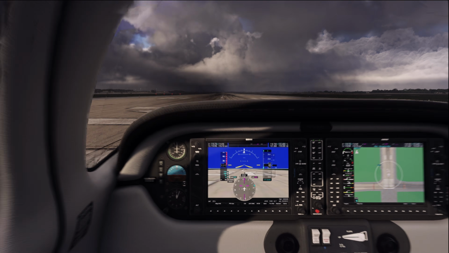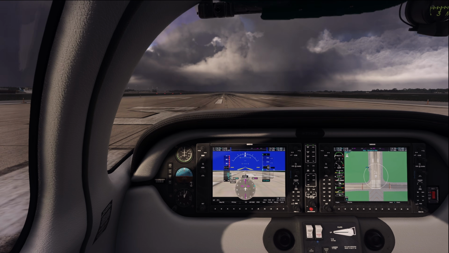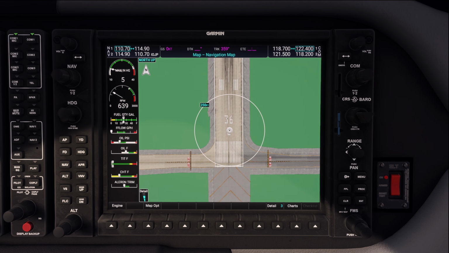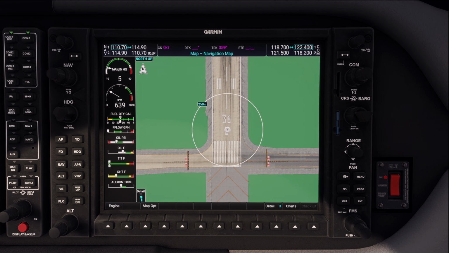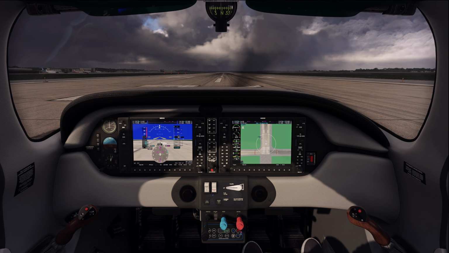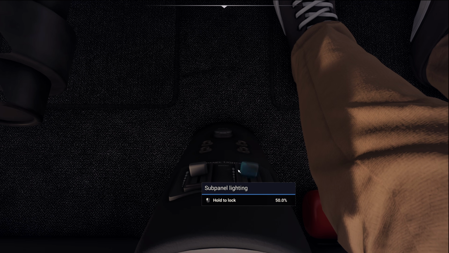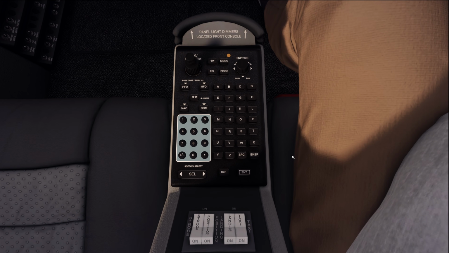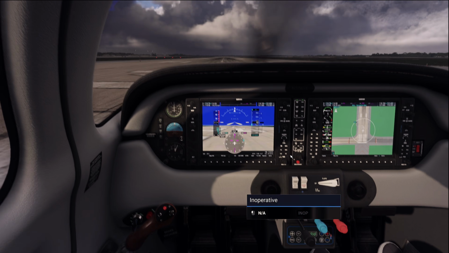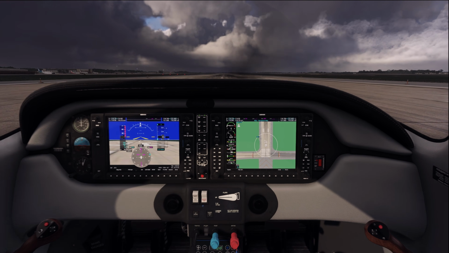Control 1 brings you to your PFD here in your cockpit. Control 1 brings you back, so you can scroll through your view like that. Control 2 brings you to your MFD, your multifunctional display. Control 3 brings you kind of to this view here where it shows everything in the center. Control 4, lighting panel here in the center console. Control 5, the keyboard. So remember those shortcuts. And also, if you want, you can also do Control 1 and then press A and it'll scroll.